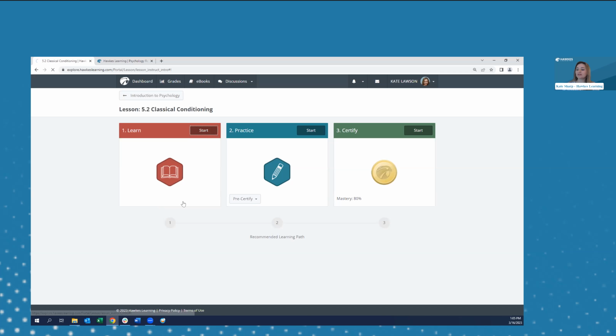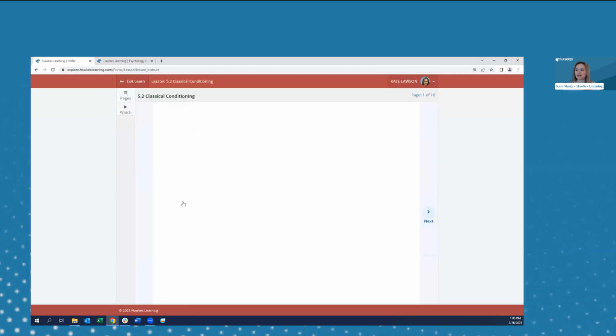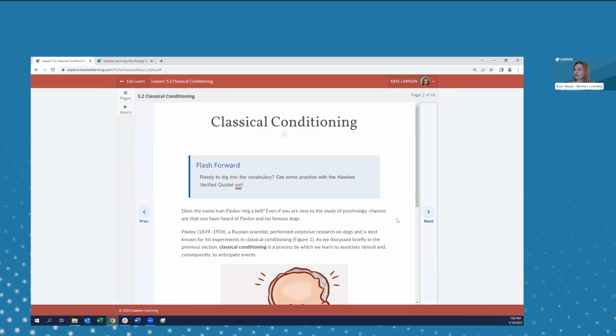The Learn mode is what houses the multimedia presentation of our textbook content. So everything that you are going to see here in Learn is going to match what is in the physical textbook or the ebook word for word. There are just 2 main differences. Number 1, we include some interactive components, which I'll point out. And number 2, we make it bite-sized.